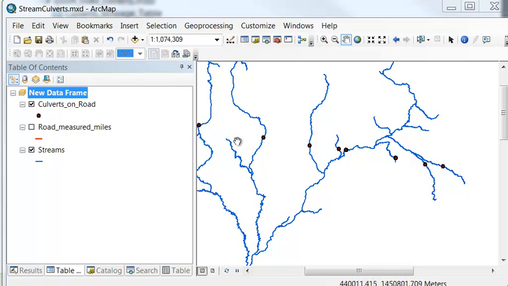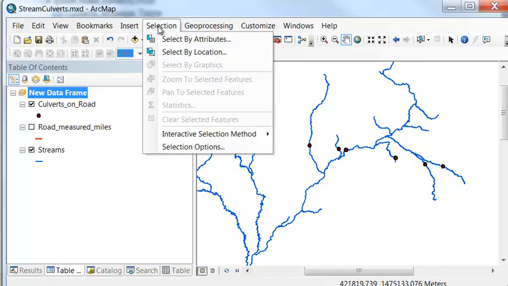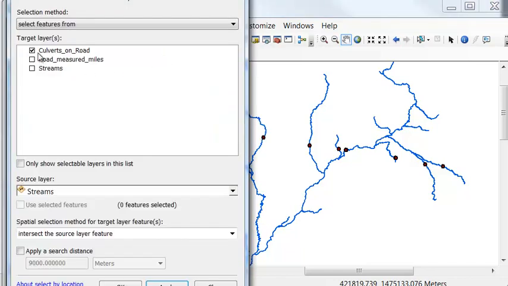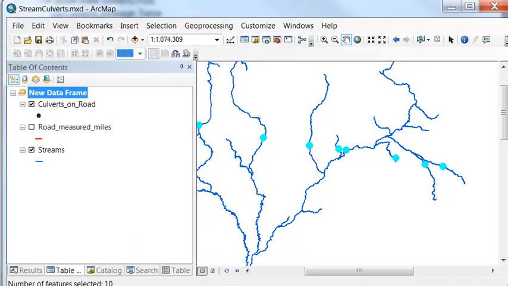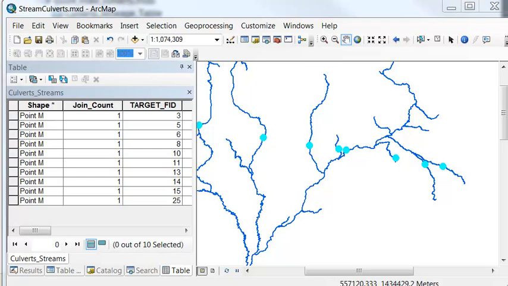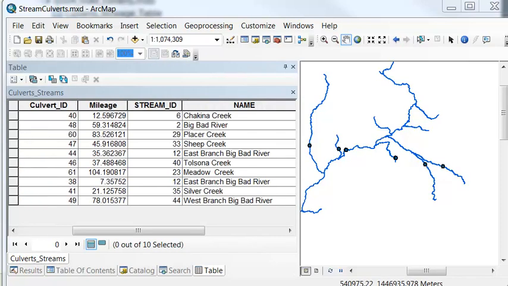So are they sitting at a location on a streamline? So we could use select by location. So our target is our culverts on our roads. Do they intersect with streams? And apply. And they do intersect with streams. So we can use either, so I use a spatial join tool, and we get a join count of 1. So for every culvert, it found the closest stream. And then we have all the information we need.